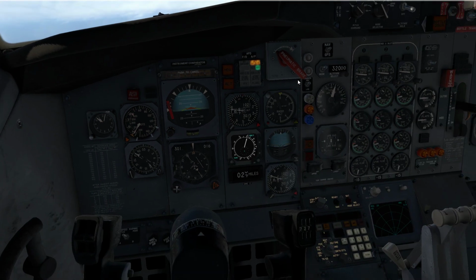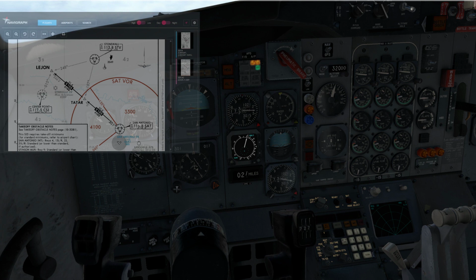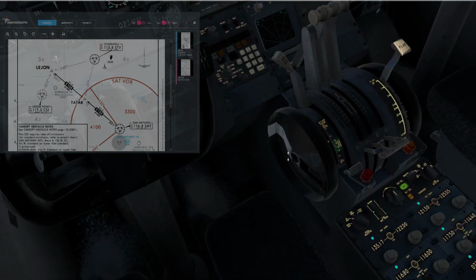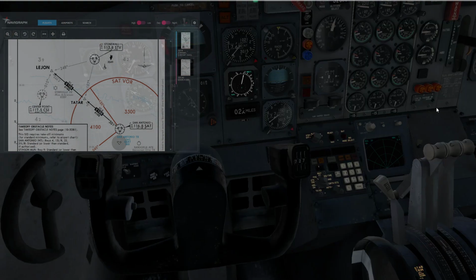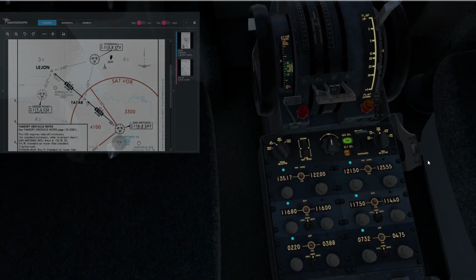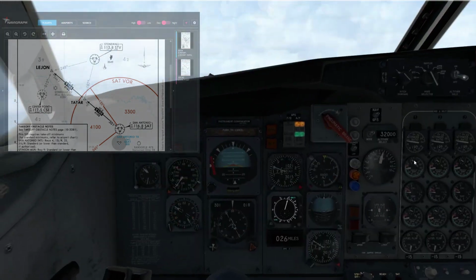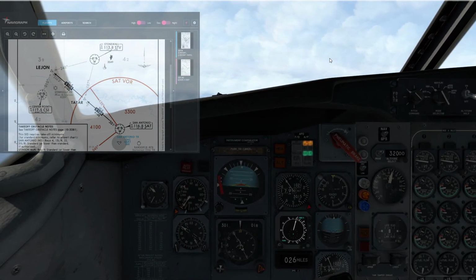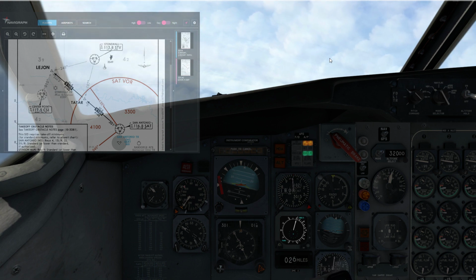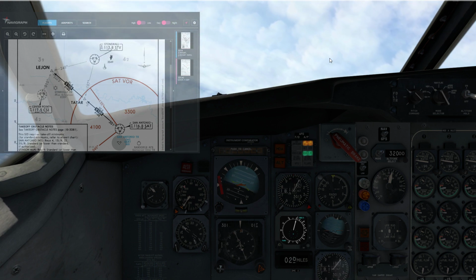Okay, time to intercept our VOR. Actually, let me show you that. This is radial 301 to Legion VOR. See, nav lock, and she's starting to intercept.